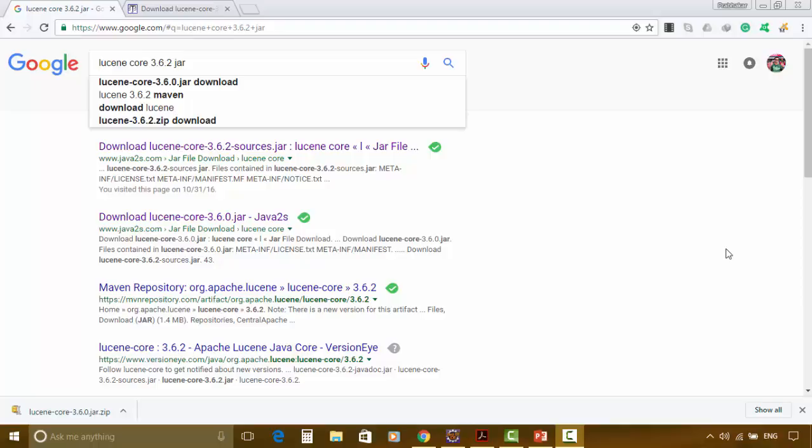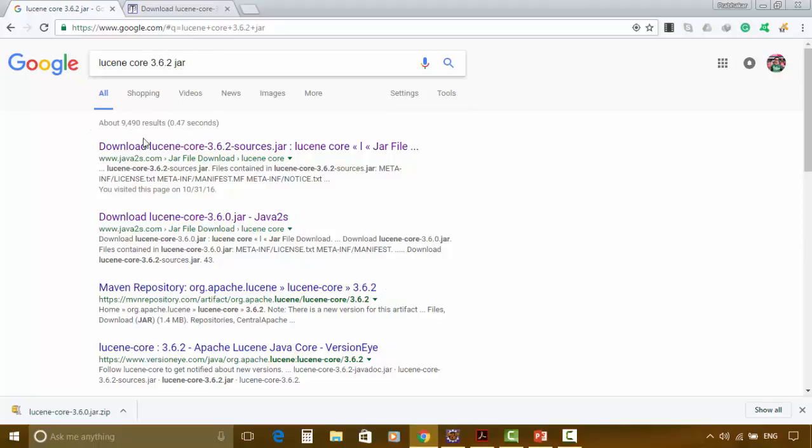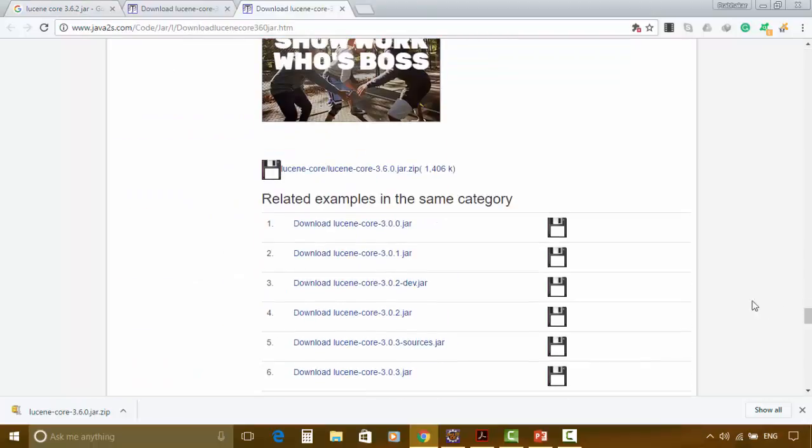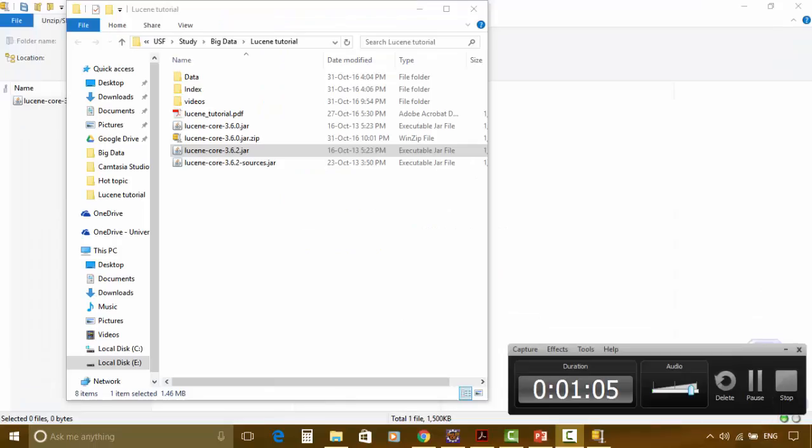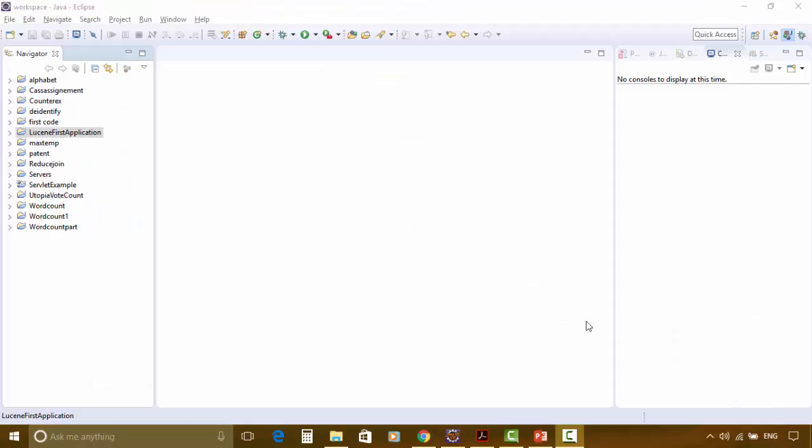The first thing we need to do is download Lucene Core 3.6.2 jar. If we search for it, we have to download the Lucene Core 3.6.2 jar and not the sources one. And here we will get the jar file. So let's start with the tutorial.